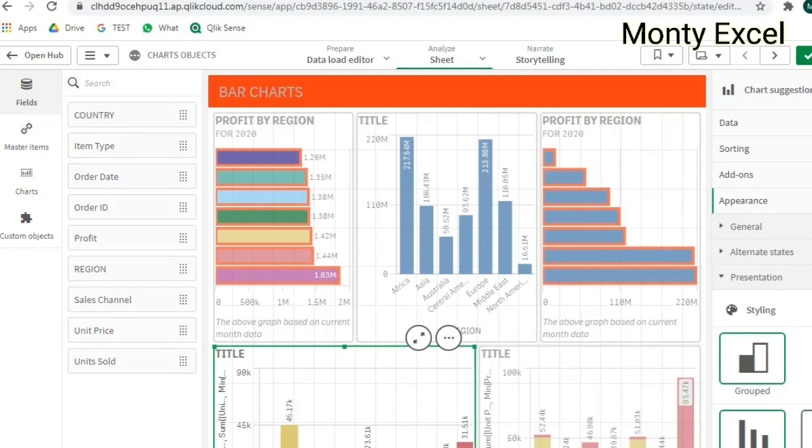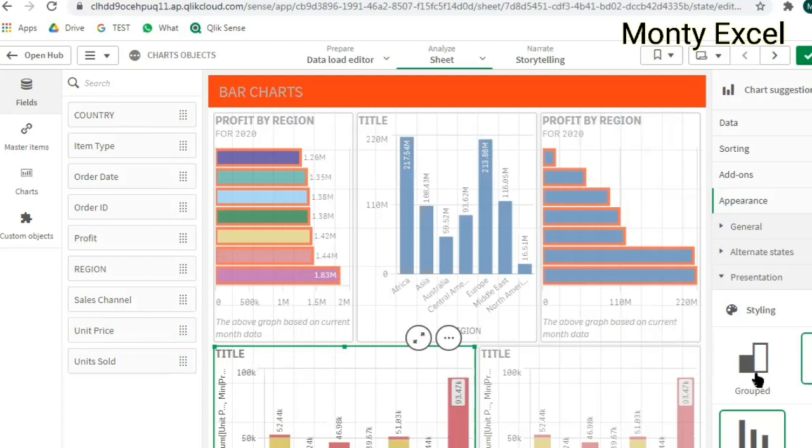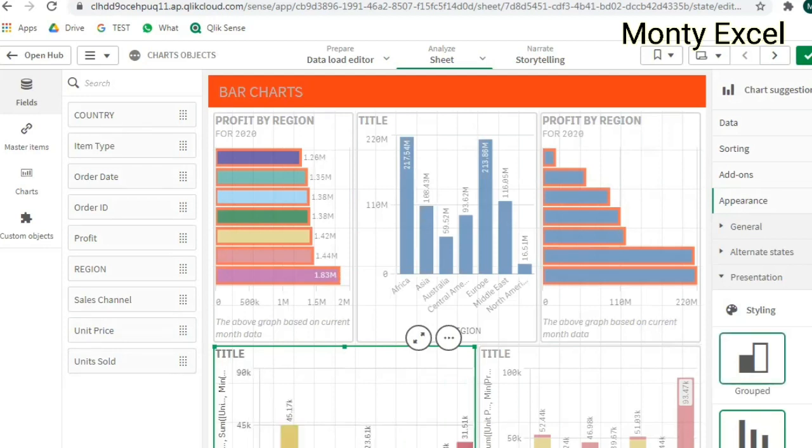That is making it as a stacked one, so that means clubbing everything into one. In this, we have a group chart. It is grouped now. By default, it is grouped only when you're adding more options.